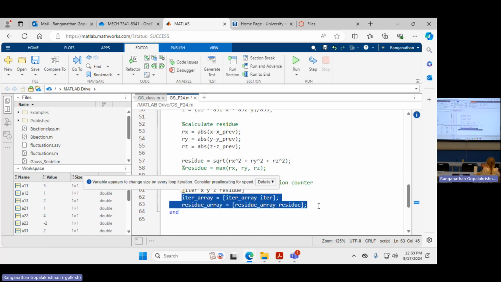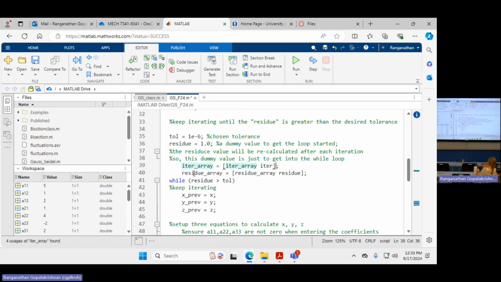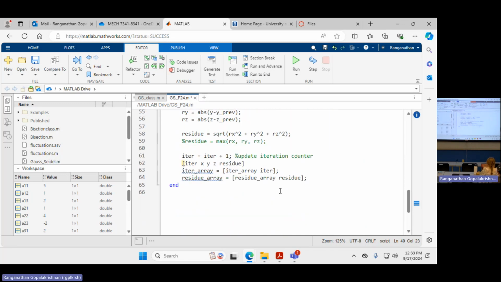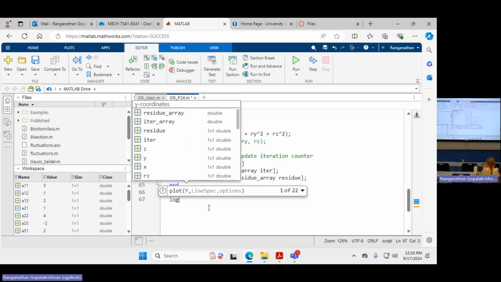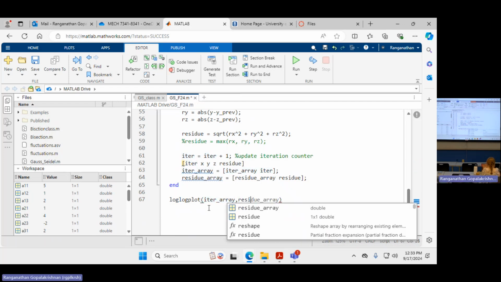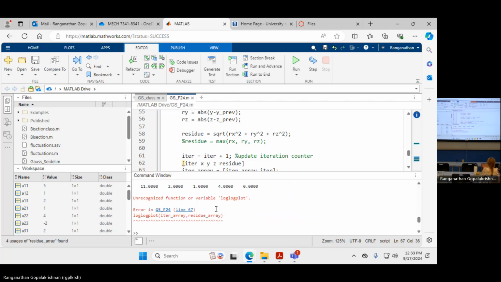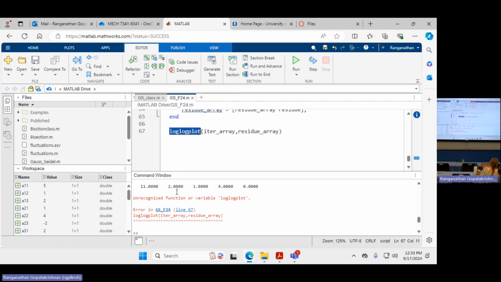Okay, so I want to do a plot of residue versus iteration number. So I'm not adding comments. I'm assuming you will go home and look at this code again. This is just MATLAB syntax, which if you know MATLAB, you will know. And then I'm going to do plot, or I'll say log plot, iter array, comma residue array, x comma y essentially. We're getting a figure. Log, it's just log.